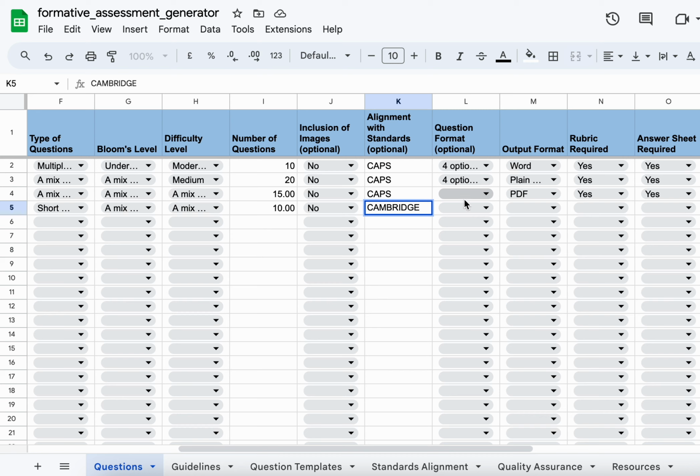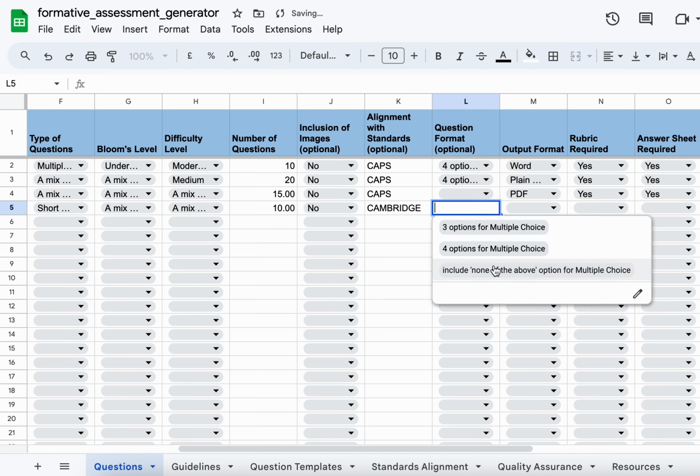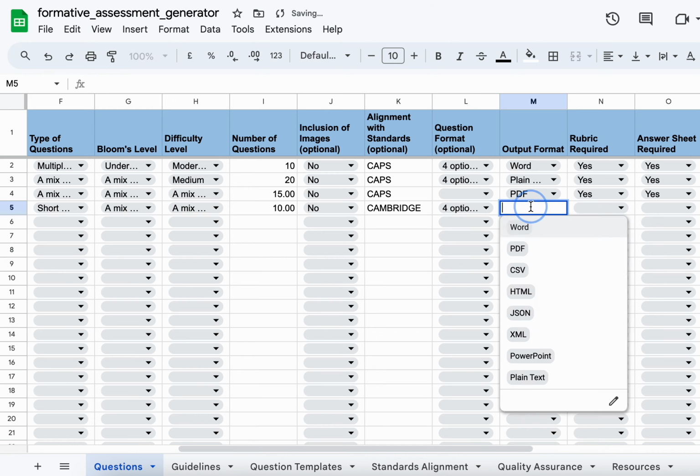Question format, and this is if you've got multiple choice questions, how many options. Different countries have different suggestions for options. Output format: Word, PDF, CSV, HTML, JSON, XML, PowerPoint, and plain text. These are all outputs that Code Interpreter can do. Obviously, you would decide which one would be the most suited for you.